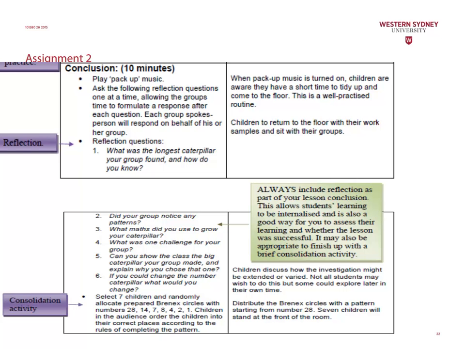All right, but it is a really good way to see if the children have understood what it is that you've been teaching in the lesson. So as I was saying, it is important to always include reflection as part of your conclusion, and a brief consolidation activity is always a good idea. It's not compulsory, but I find that you get an idea of whether or not the children have actually understood what you spent the last half an hour teaching.